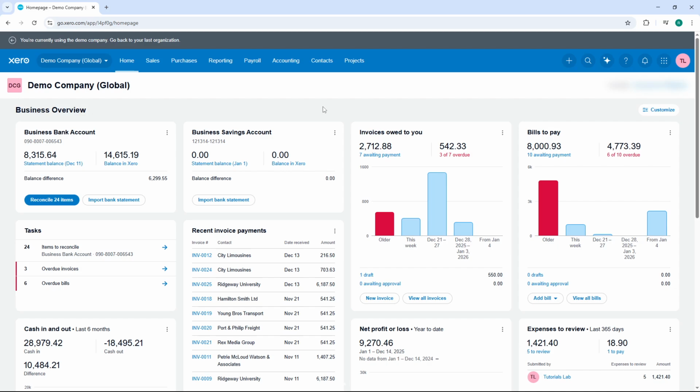First, you'll need to open your web browser and navigate to Xero.com. Once you're on the Xero homepage, look for the Sign In button and click it. You'll be prompted to enter your login credentials, so go ahead and type in your email and password to access your account. This will take you to your Xero dashboard where you can manage all your accounting activities.